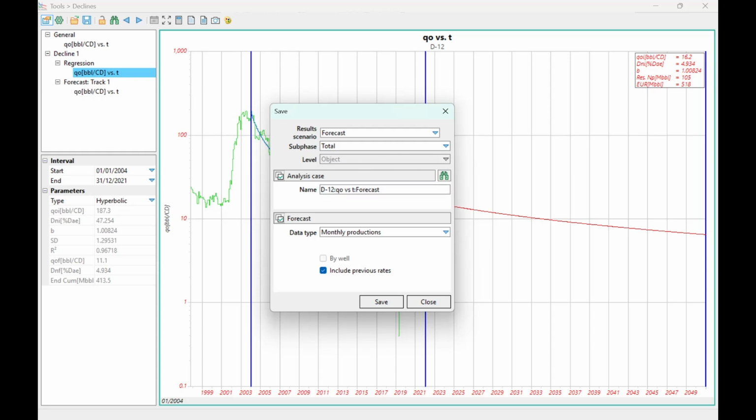Here we have to select the analysis case. This is going to be a file that we can later load if we want to check on the regression information that we used. So in this case we are going to save it with the default name, because it's the forecast of the oil rate versus time of the D12 well. So the name is correct here. It has all the information that we need to later check on this regression.